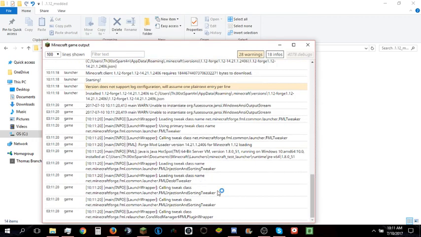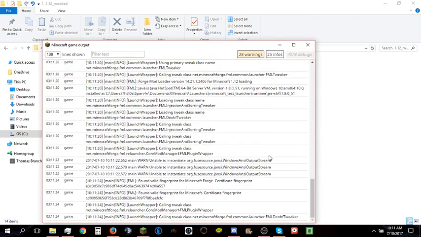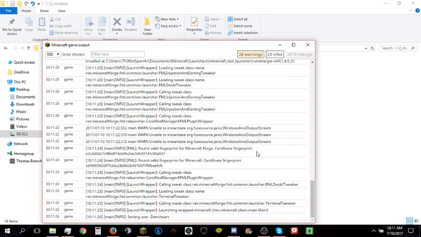I have this thing running. Ignore this. You don't really need it. I had it because it crashed, and I wanted to figure out what made it crash.